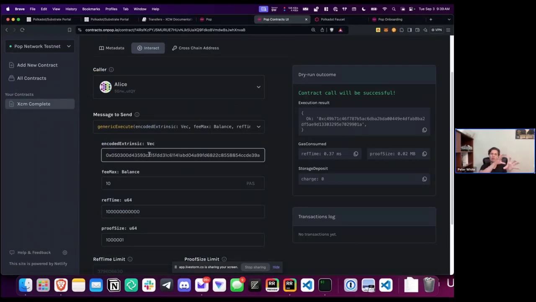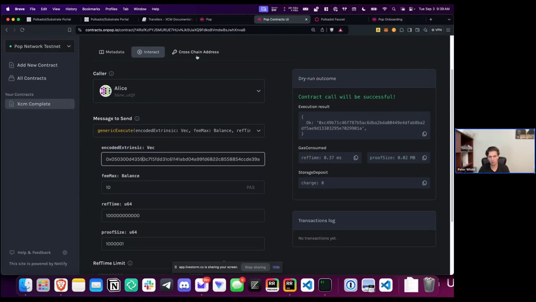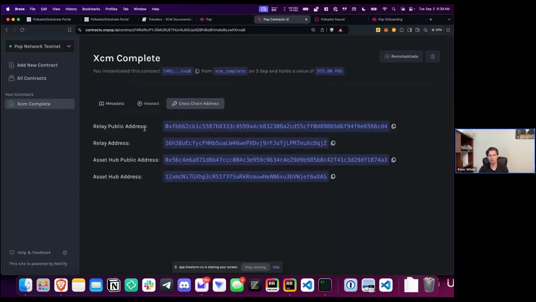Now this is where that comes in, where you've got the calculated address on the relay chain. And we've got this handy little helper right here, the cross-chain address. So we've got the relay chain public address, which, if you wanted to look more into it, is the actual public address that is generated. But the one that we care about is this one, this relay address right here. So we can copy that.